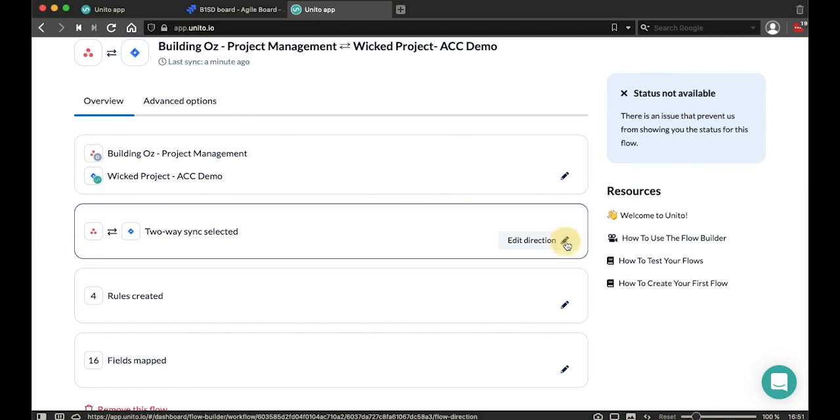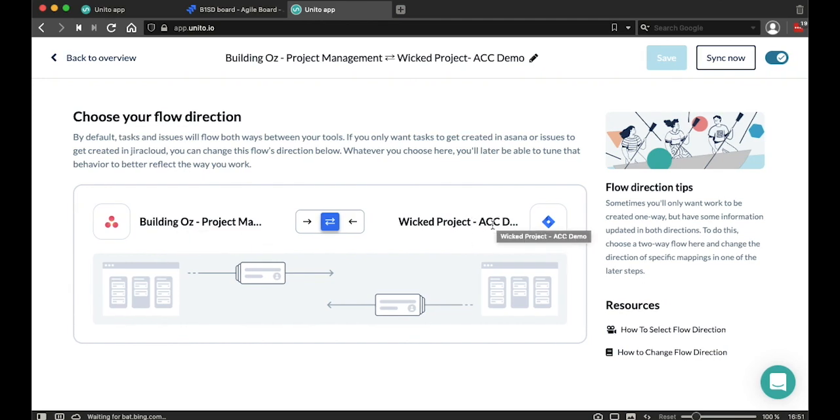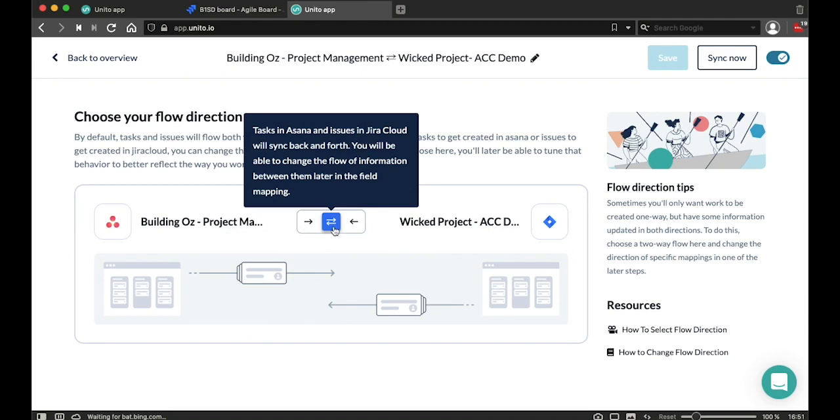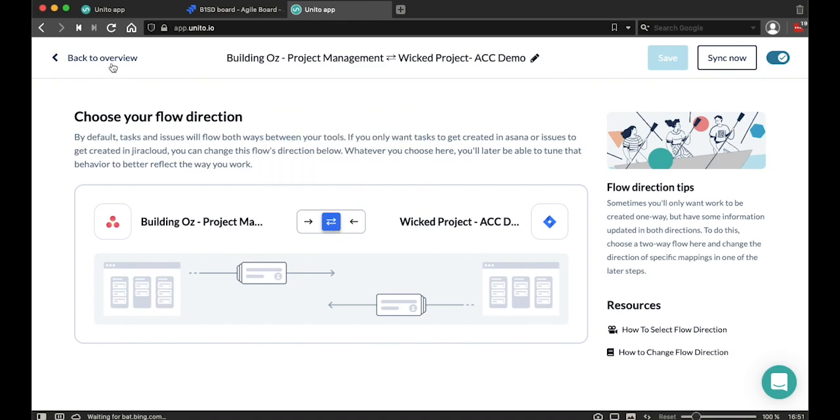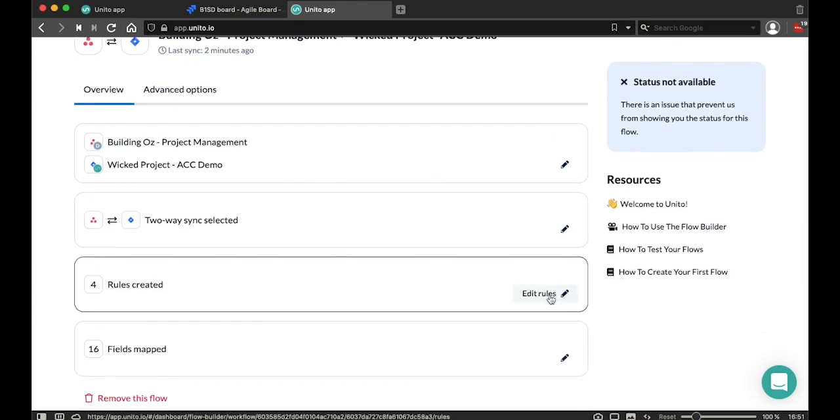Next, the first bit of configuration is choosing whether your flow is going to be one way or two ways. A one-way flow will only sync tasks from Asana into Jira or from Jira into Asana. Whereas a two-way flow, like I have now, will allow tasks created in Jira to sync into Asana and the other way around automatically. Once you select the direction that task creation should happen, you can go back into the overview and also select the rules that I want to put in place on this flow.